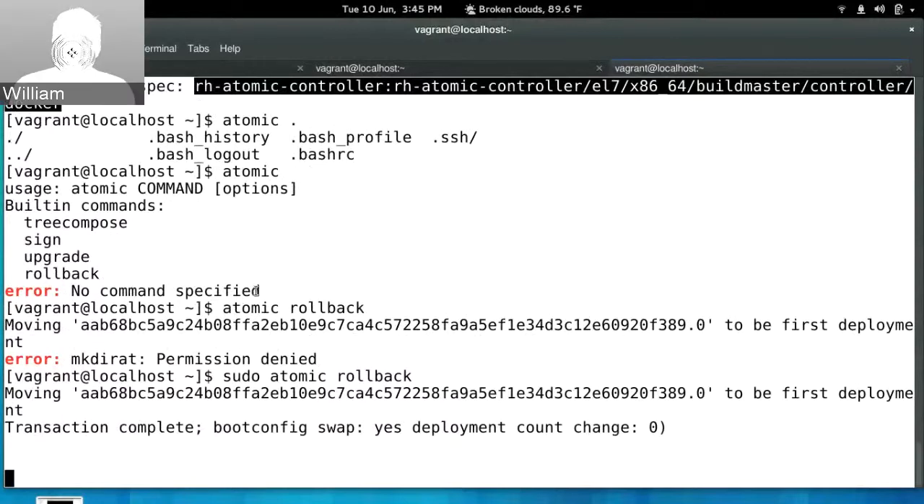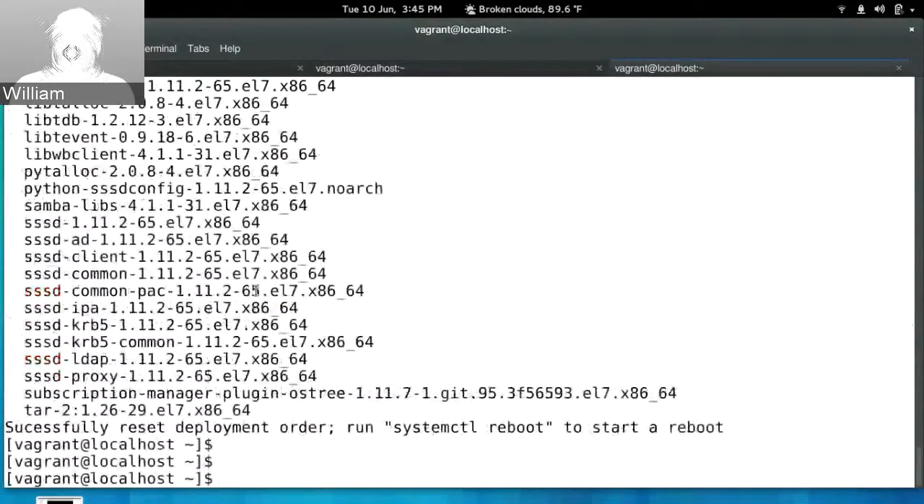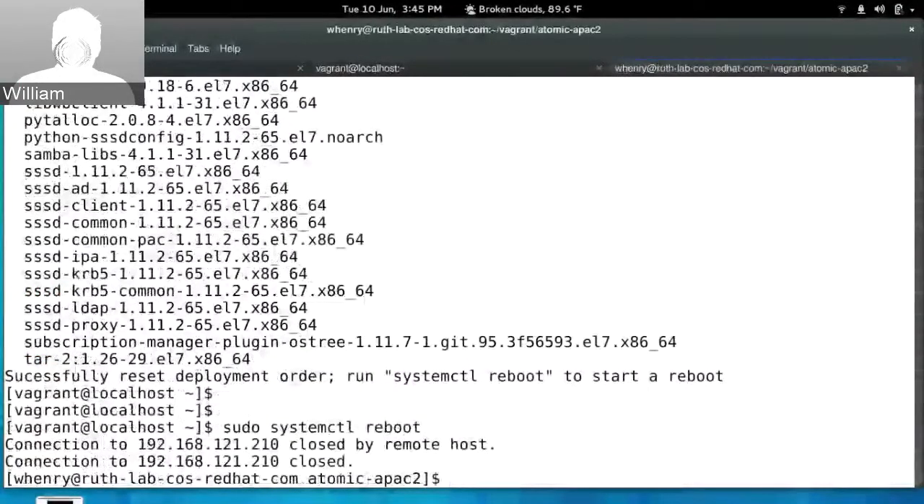This stuff is all so new, and it's not always obvious what's changed. Yay! Okay, so I now do the sudo systemctl reboot. And by the way, I mean that image, all those packages are gone. They're cleaned up. They're scrubbed. They're not there anymore. So it's not like they're still on the machine.